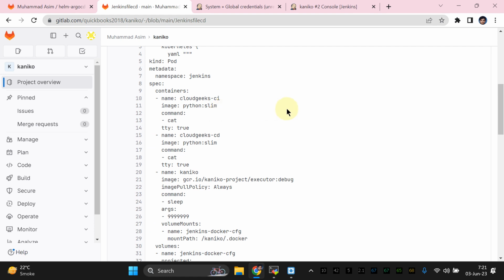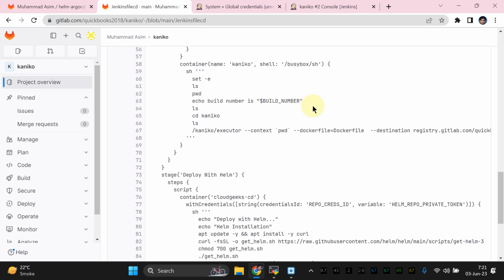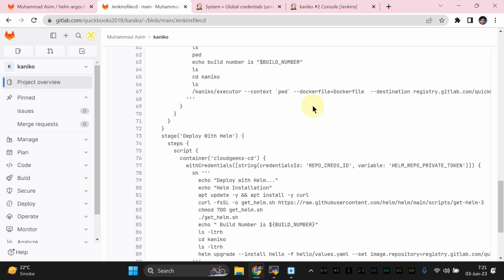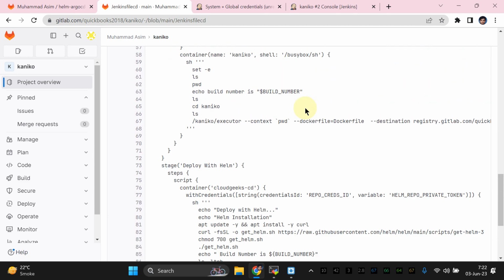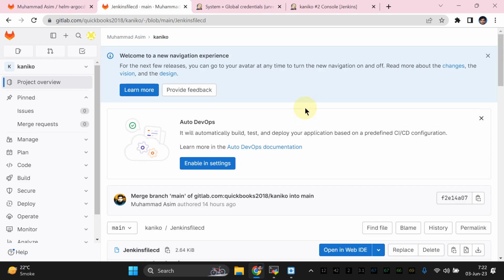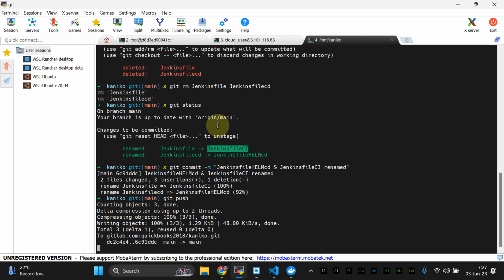If I click this, here is what I need to do. I'm going to show you how, with the Helm chart, we are going to deploy our CI/CD stuff in an automated way. So let's do that. Guys, what I've done is renamed these particular Jenkinsfiles to make sure that you can have a good understanding of what we're doing here, right?